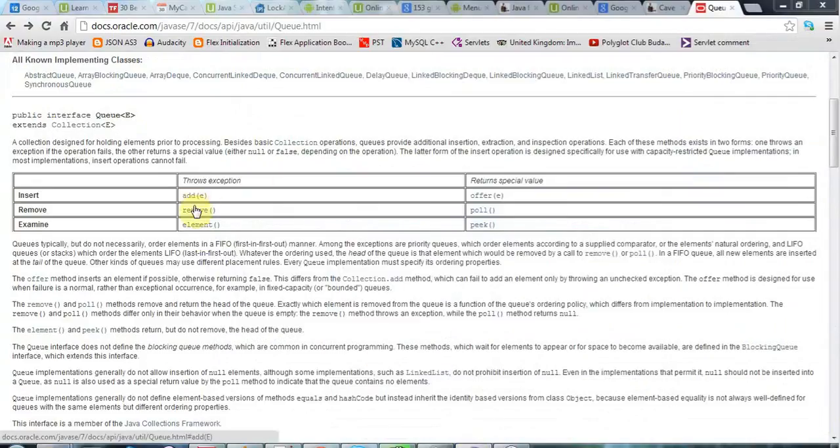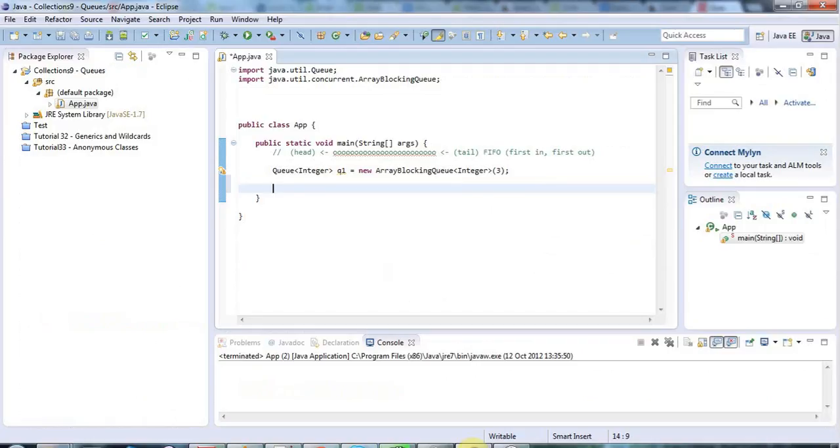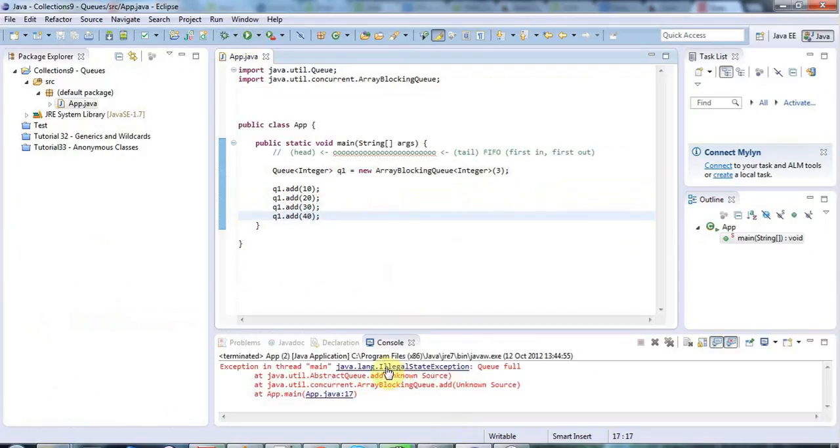Let's take a look first at add, remove and element. These methods throw exceptions if you try to do something that doesn't make sense. So let's add some values to the queue. I'll say q1.add, and let's add the value 10. I'll just copy that, and I'll try to add 4 items. So we've got a queue that has a maximum size of 3, and I'm trying to add 4 items to it. And if I run that now, we'll get this IllegalStateException.